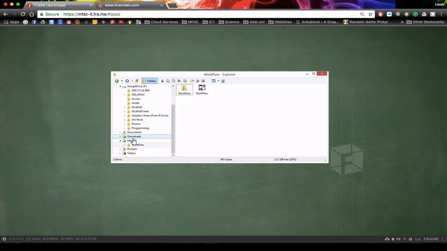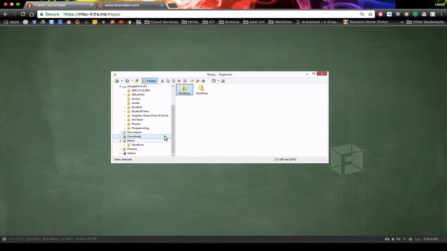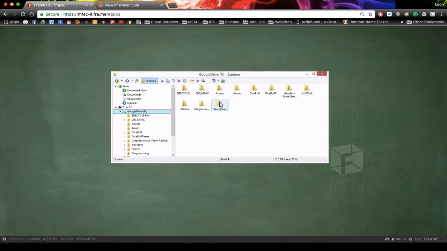So I'm going to select the music folder again. I'm going to right mouse click or two finger click on a Mac. I'm going to go down to Send To, and I'm going to send it to a compressed folder. What this does is zips up the 42 files into one file. So when I take that now and drag it and drop it onto my Google Drive, in this folder now there should be a workflow zip file, and I've only moved one file rather than trying to move 42 files, and therefore I know that my program has been moved successfully.